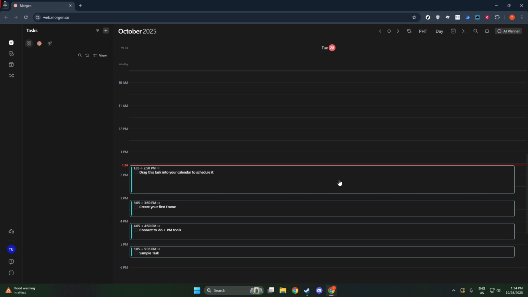On the flip side, if the proposed plan isn't to your liking, you can easily exit the mode by canceling. This action will reset your calendar to its previous state, so you never lose control over your time management.